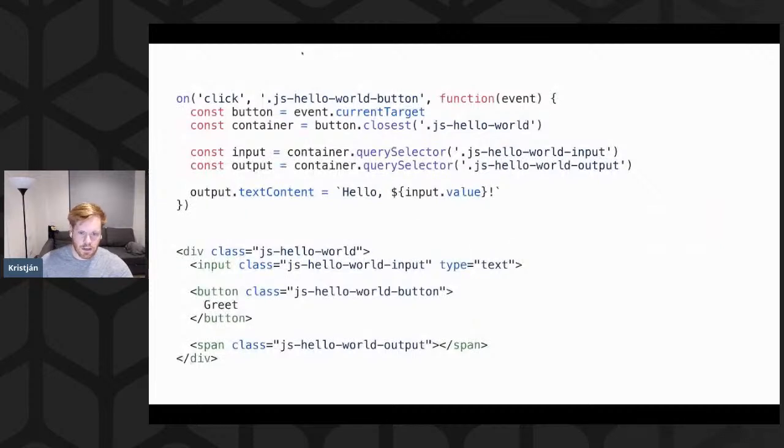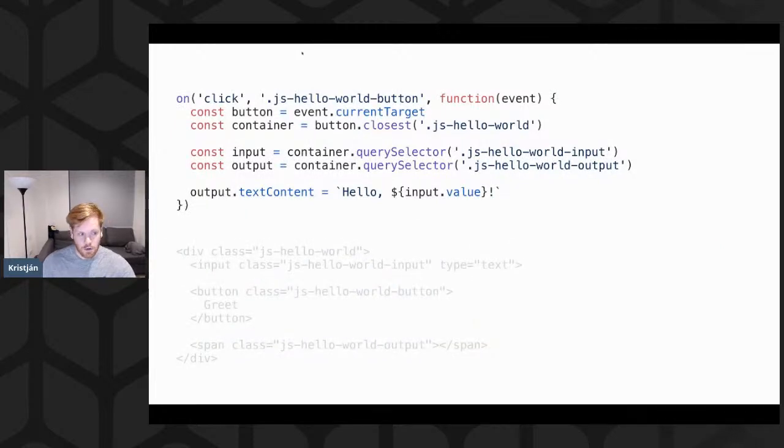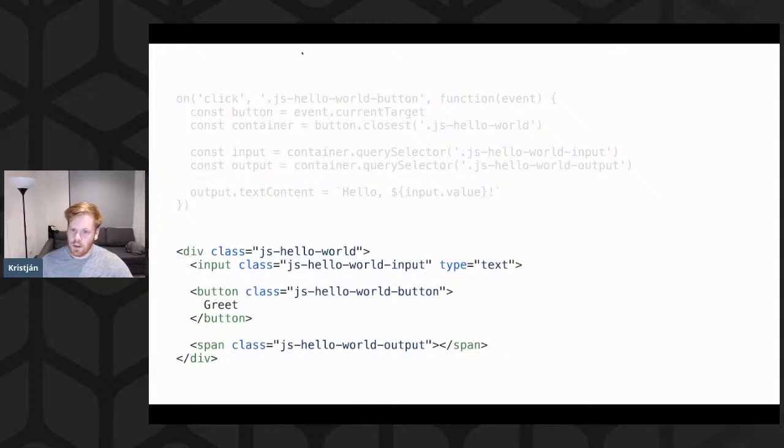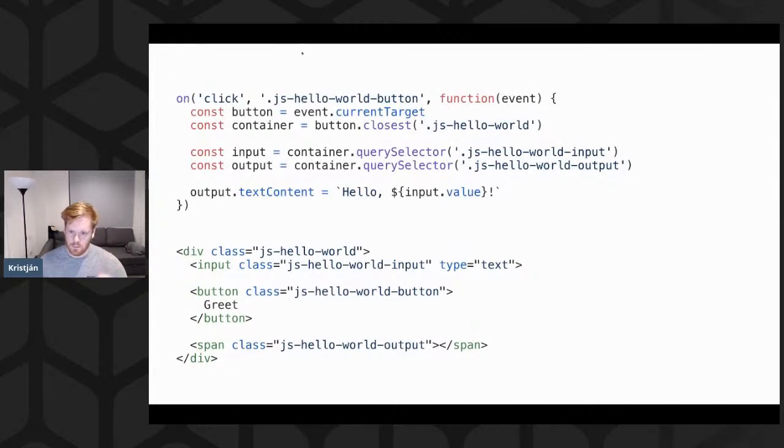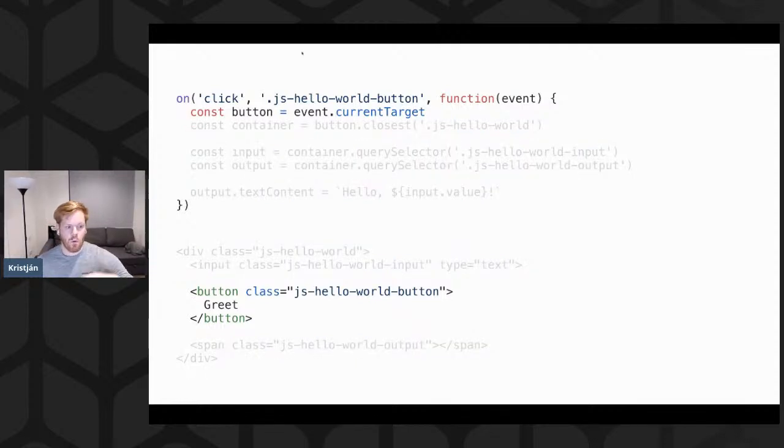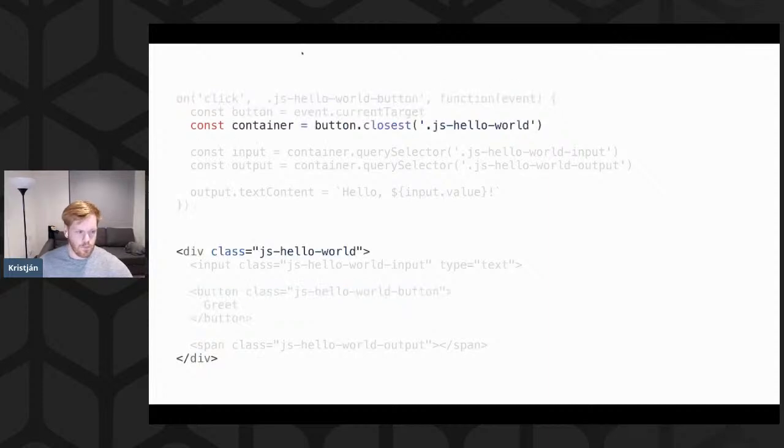So here's a typical behavior. At the top we have the JavaScript, and at the bottom we have the HTML. Together it makes this behavior. If we walk through each part of it, we have a button and an on-click handler for the button. In order to get a reference to this button, we need to call the currentTarget property on the event, and then we have a reference to the button. And then in order to get the container of this behavior, we need to traverse up the tree from the button, get the container, and then we have this encapsulating container element.